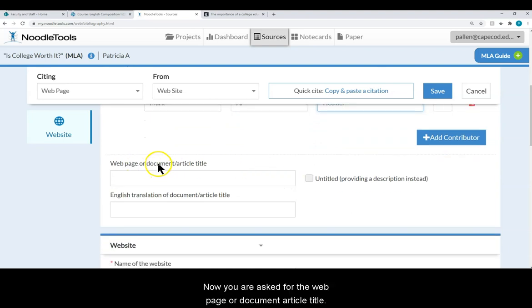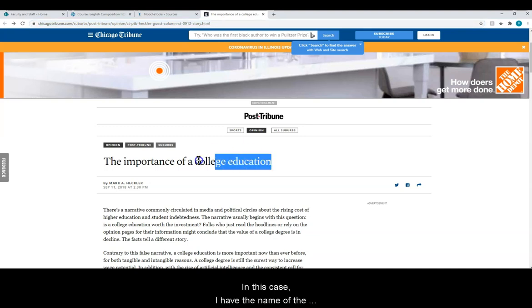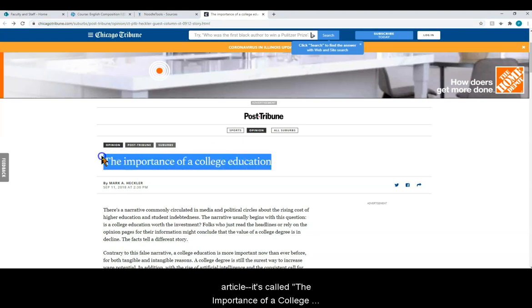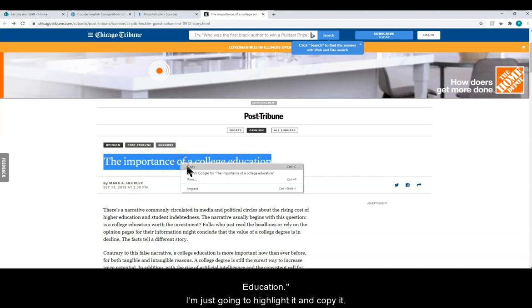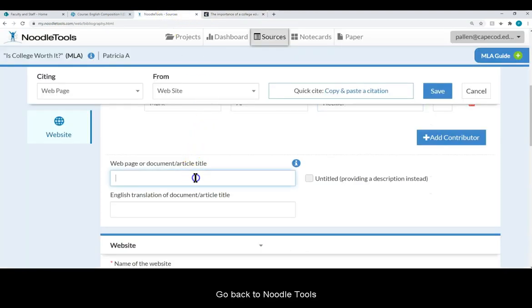Web page or document article title. So if you have an article name, you're going to use that. If you just had the title of the web page, you'd use that. In this case, I have the name of the article. It's called The Importance of a College Education. I'm just going to highlight it and copy it. Go back to Noodle Tools, click here, and then I'm going to paste it.